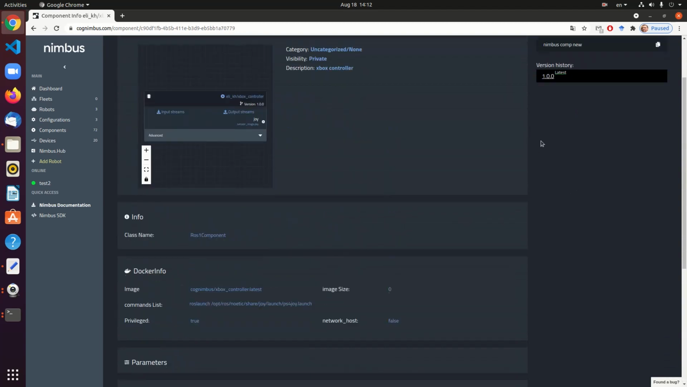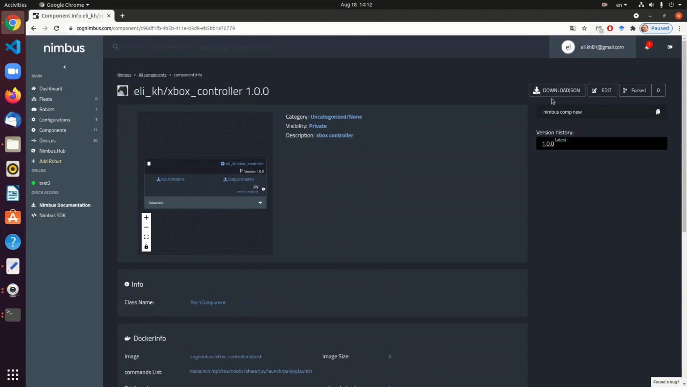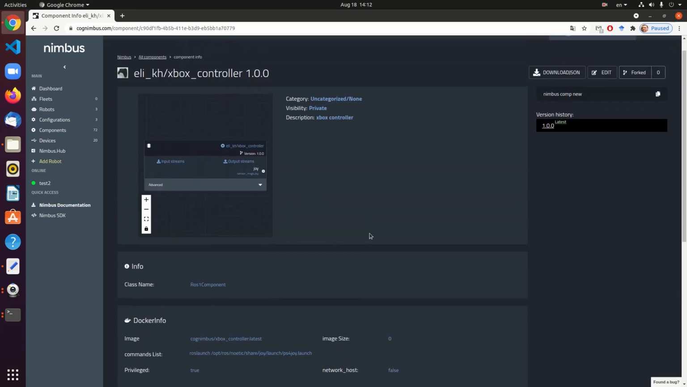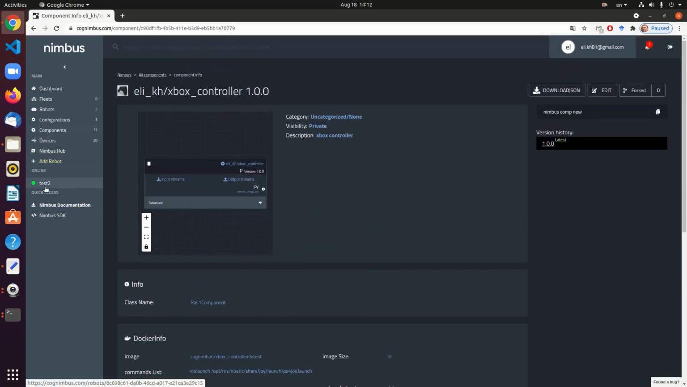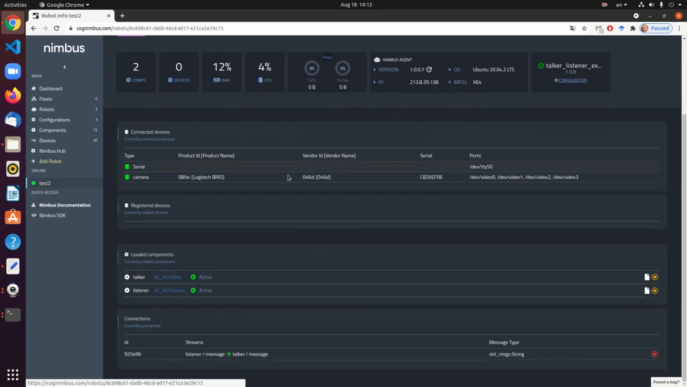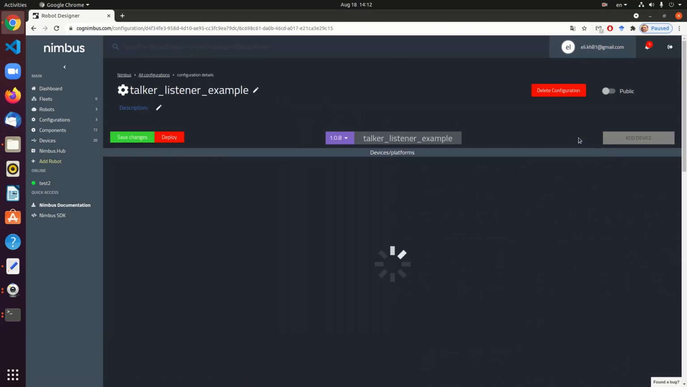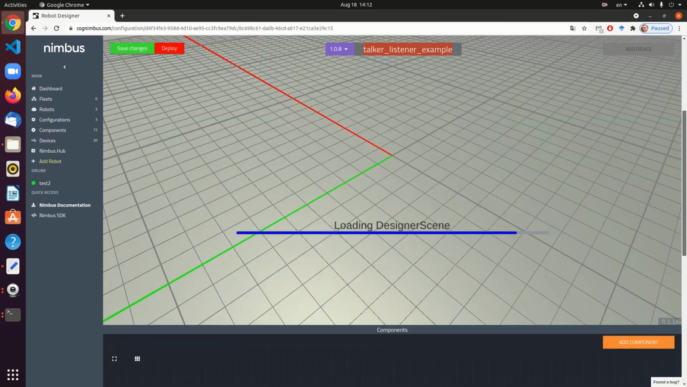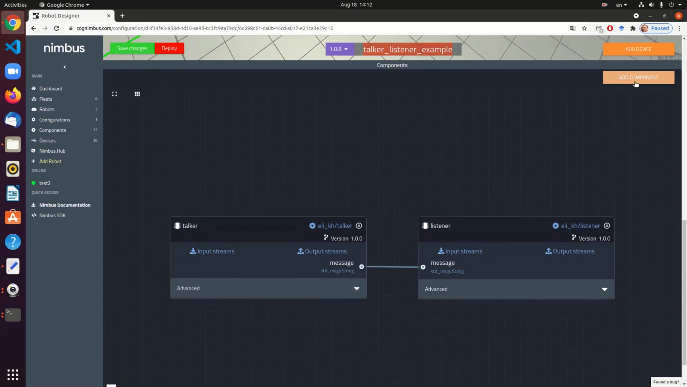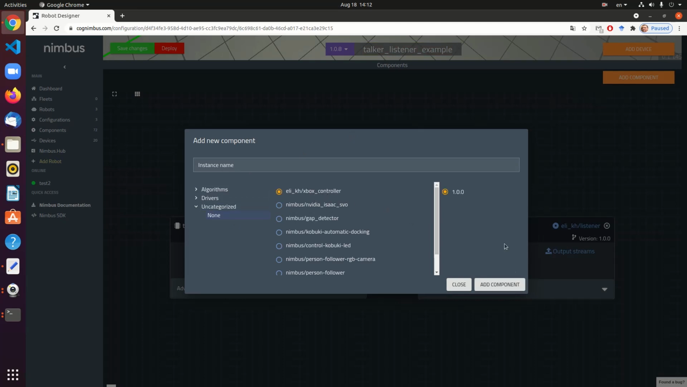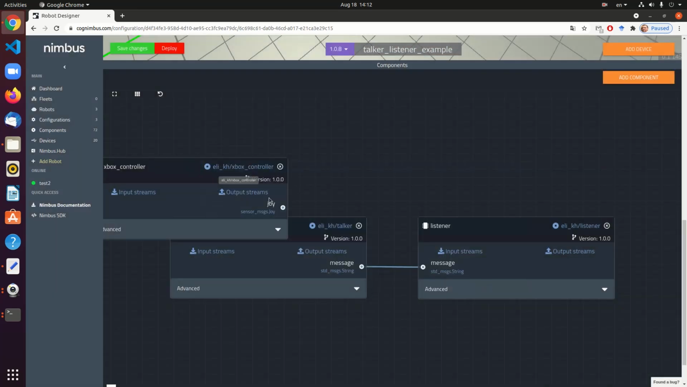Okay, and we can also download the JSON file to see that it is actually the current version. So we have here the Docker info, so this is the image, and this is the command list, and so on. Okay, so now we can go to our robot, test2, and we can see that it has the talker and the listener from the previous tutorials. And let's click on the configuration and edit. And now let's add a new component. From the uncategorized, we'll choose the Xbox controller. Add component. So here it is.